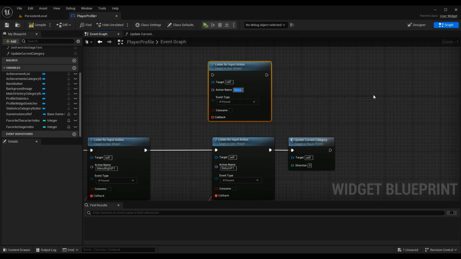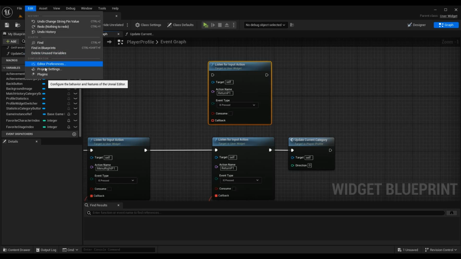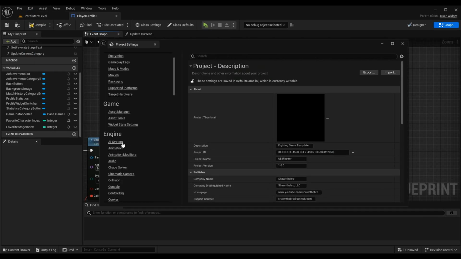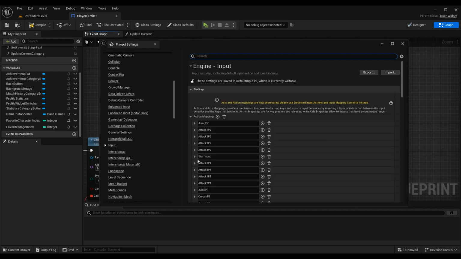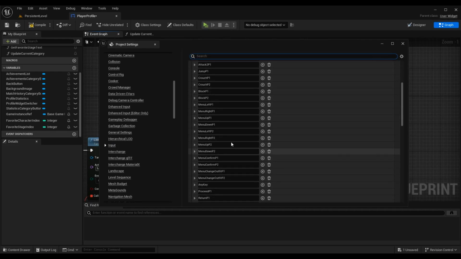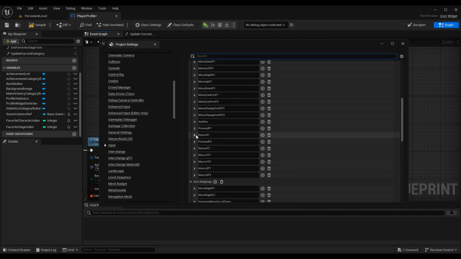And I can pass in the action name, which is going to be return P1. I know this because if I go to edit project settings and then go to my input section, look at my action mappings, I have one called return P1, and it has backspace on the keyboard as well as the gamepad face button right. So if I'm on a controller like an Xbox controller, it's going to be the B button.